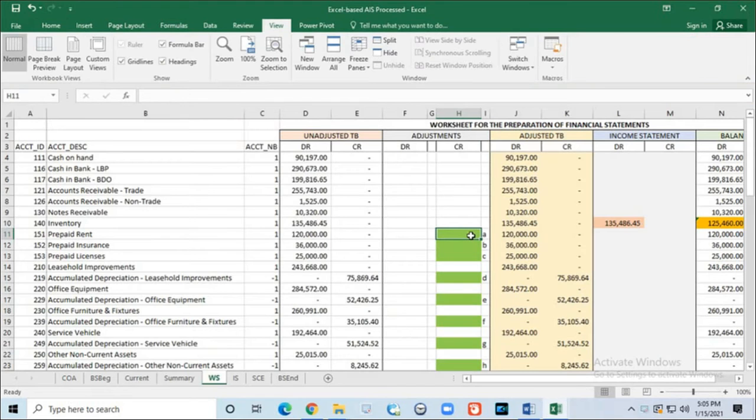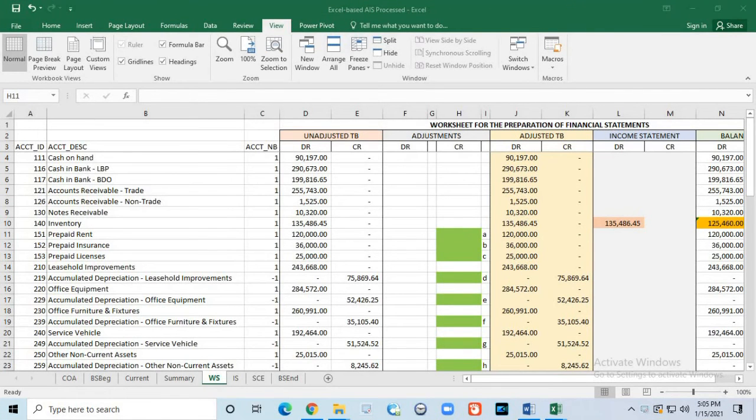Next, we go to the WS worksheet. We now make the end of period adjustment as follows. Number 1, go to cell H11. Assuming that the prepaid rent is good for 1 year and we have used the January portion, we input the formula to compute for the expired portion, which is the amount divided by 12.